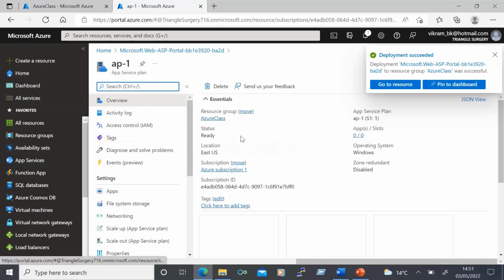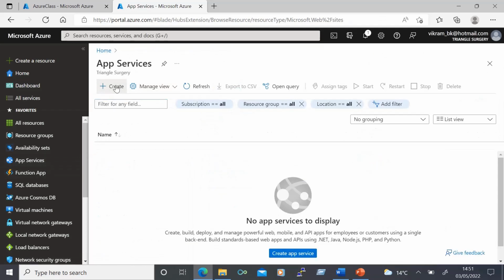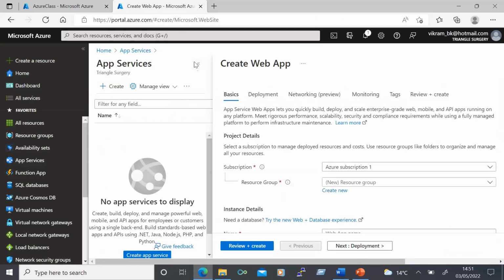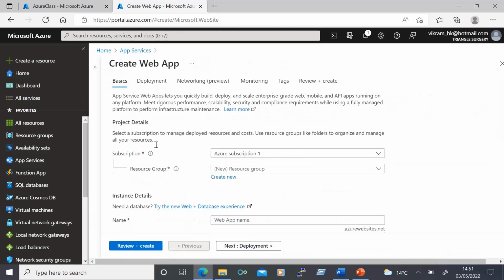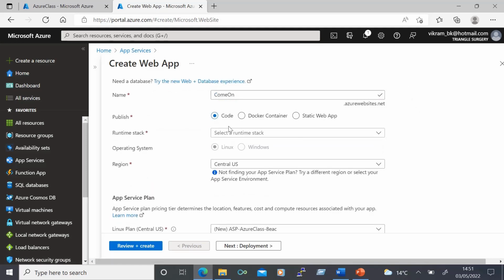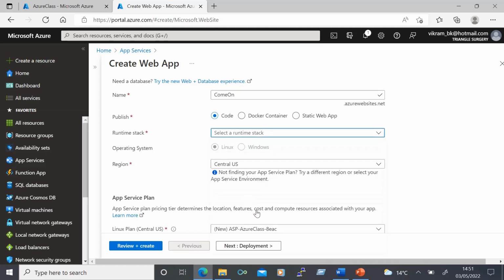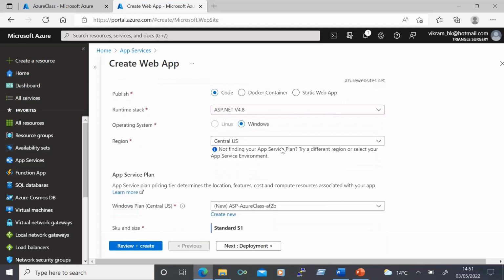Your plan has been deployed. Now we go to the app services and we click create. We have created the platform. Now we want to create our app. I've selected a resource group. Now I need to give a name to my app. I'll call it come on. I'll keep it code. The runtime stack, I will select ASP.NET v4.8 because I know this runs on Windows.